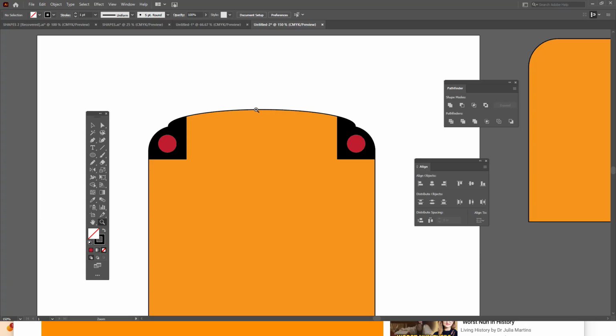All right, so right here we're gonna create what's called the escape hatch. So if the bus is burning inside or something, an accident, people can come out of here, through here. All right, so for this, we're gonna use the regular rectangle tool.